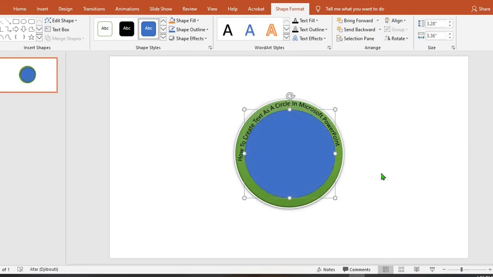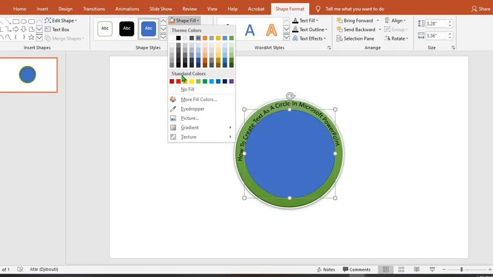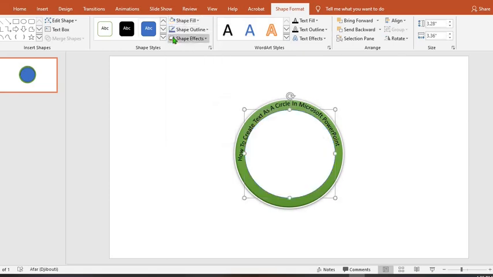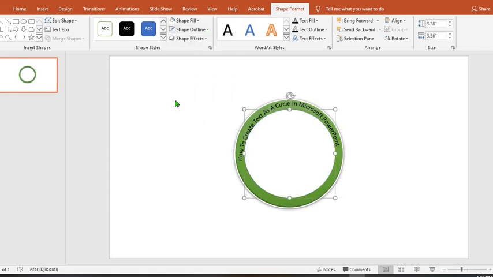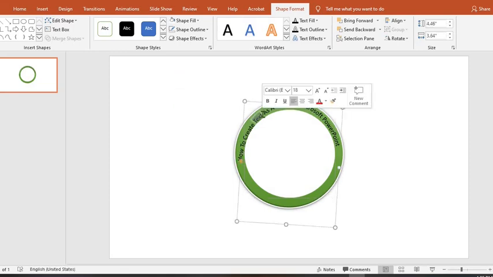Having positioned it well, I go to Shape Format tab, go to Shape Fill, click on the drop down and choose White. Go to Shape Outline and select No Outline. To change the color of the text, I triple click on the text to highlight the text.